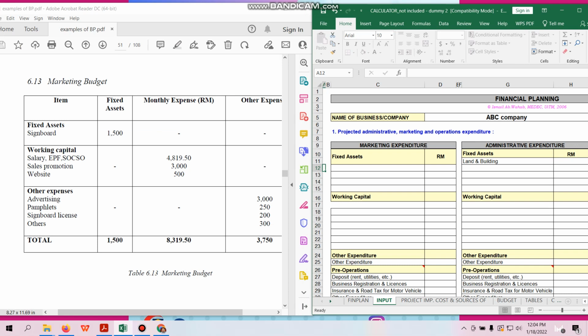What do you do? You just copy all the information that you have here. For example, this one is fixed asset here. All right, so this one is fixed asset. So you write there signboard. Okay, so signboard is a fixed asset. How much is the total? 1,500. All right, then we go for the working capital here. This is a working capital, so we copy working capital here. Okay, and then we insert the data under the working capital.